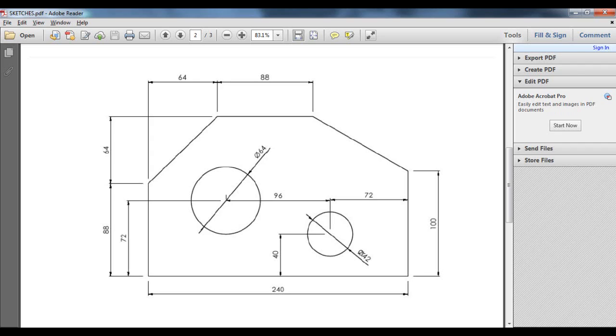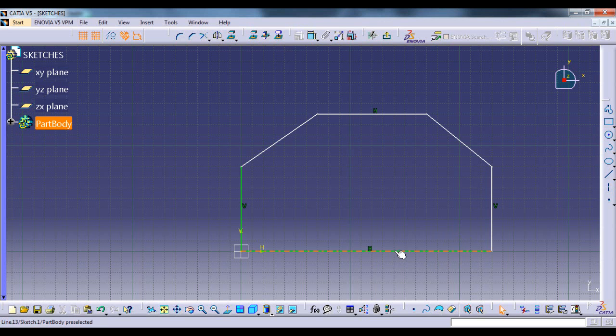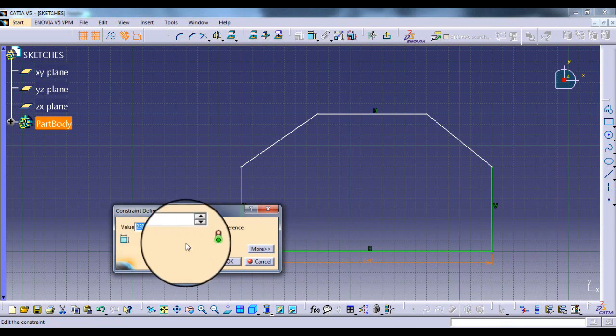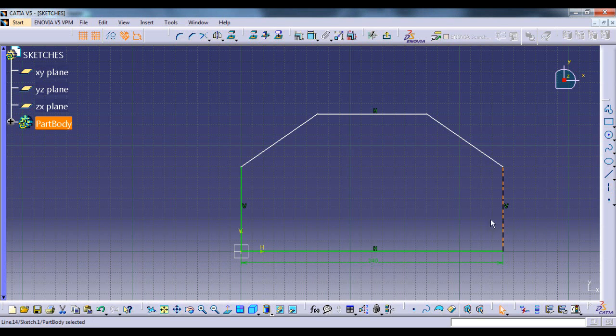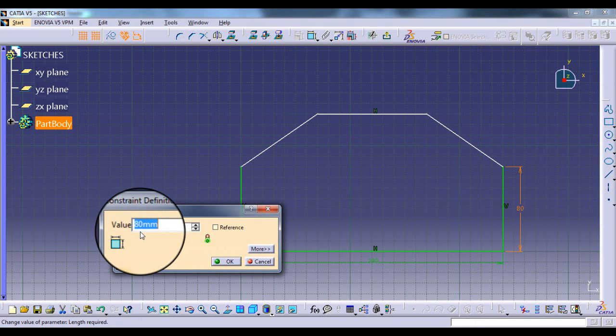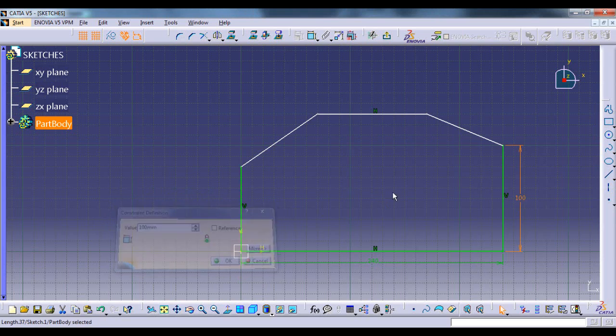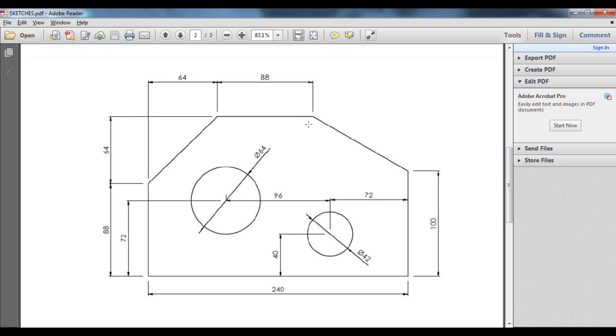Okay, now we will give dimensions. So the length of this horizontal line is 240 mm and this vertical line is 100 mm. So we want this line to be 240 mm and this vertical line should be 100 mm. Okay, we don't know the length of this line, but we know the length of this horizontal line as 88 mm.